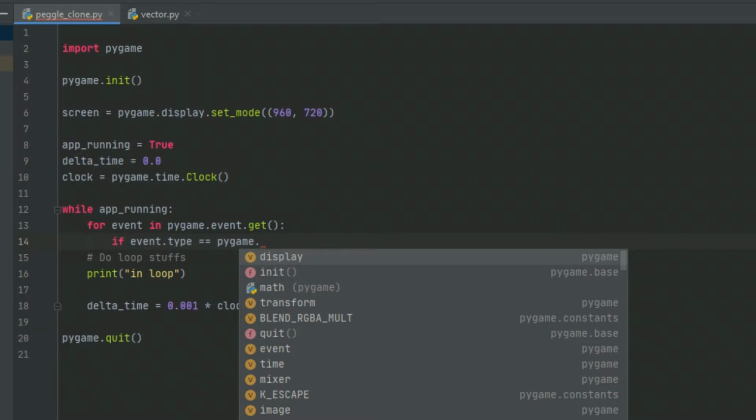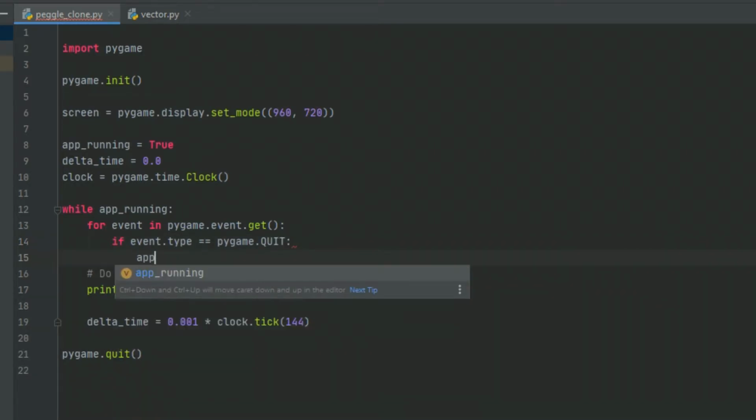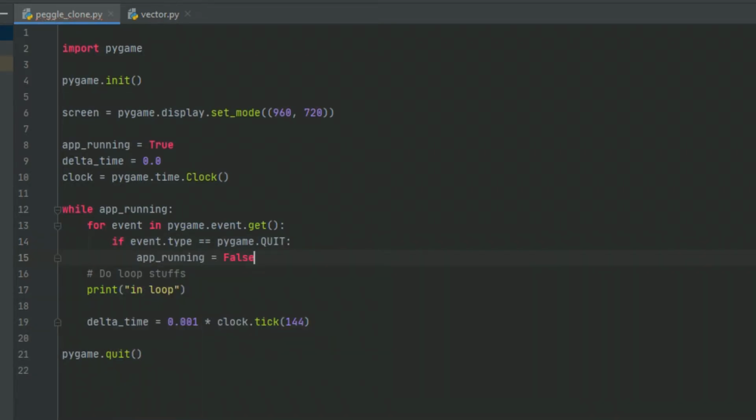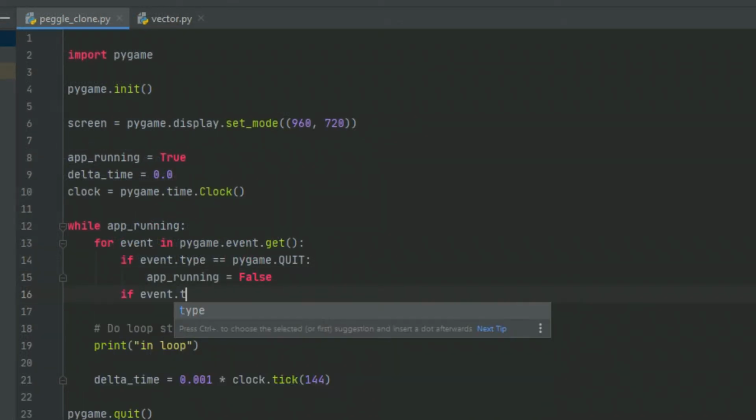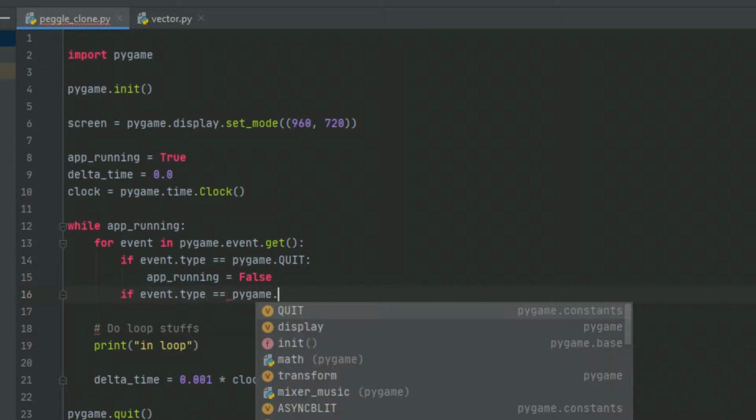For example, if we want to check whether the window close button has been pressed, i.e. the red X, we'll check the event's type is pygame.QUIT. If so, then we'll set our app running variable to false. And let's quickly add the same functionality for the escape key.